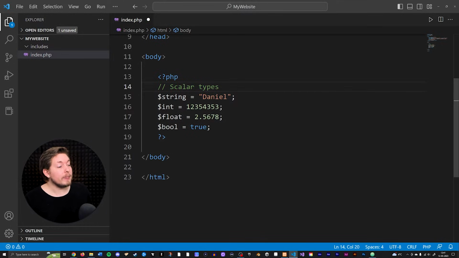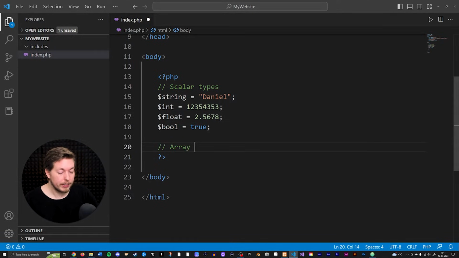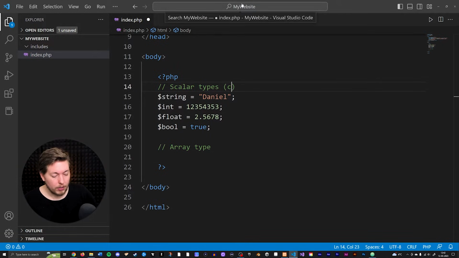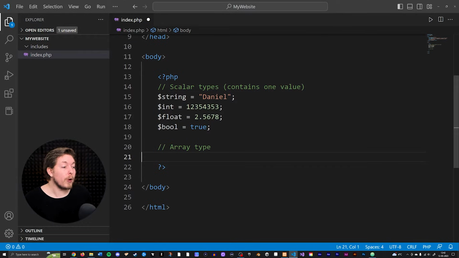Now, the next one we have is one that we're not going to do too much with in the beginning, but we do also have an array type. So we can create a comment and call this one array type. Essentially, an array is when we have a variable that has multiple pieces of data inside of it. So just like scalar types, which means contains one value, in the case of an array, we have multiple values inside one variable.